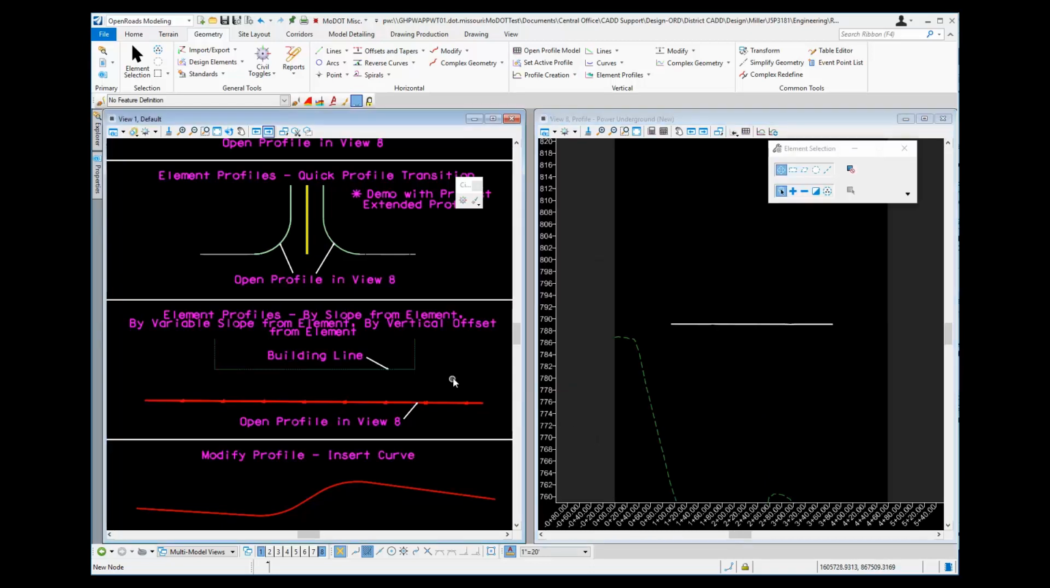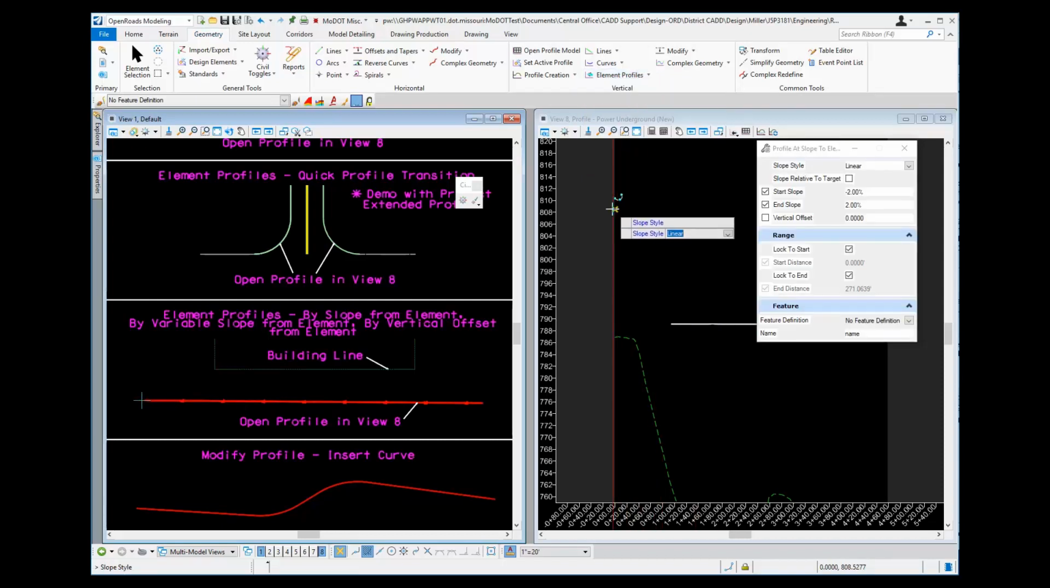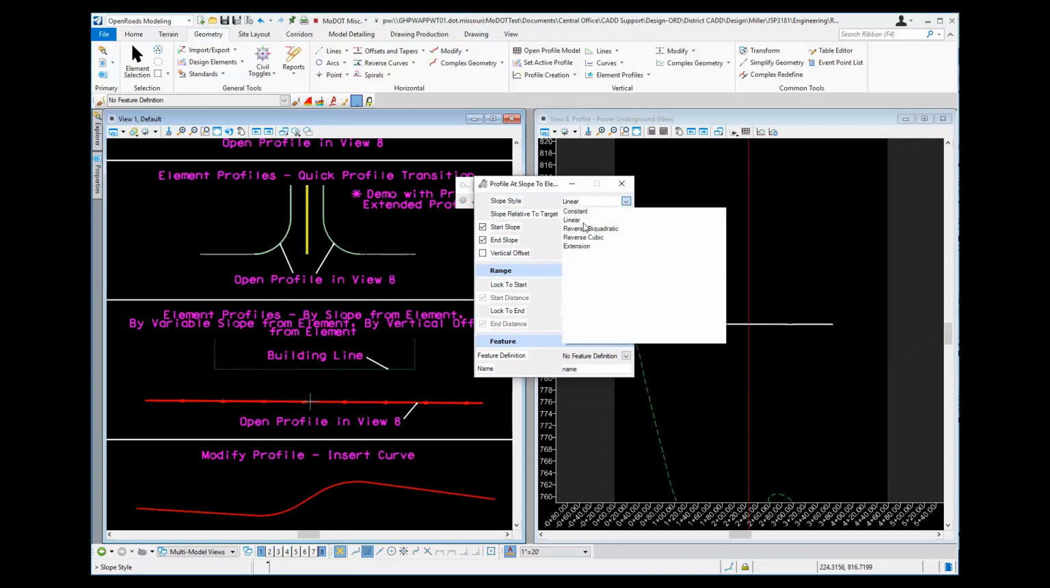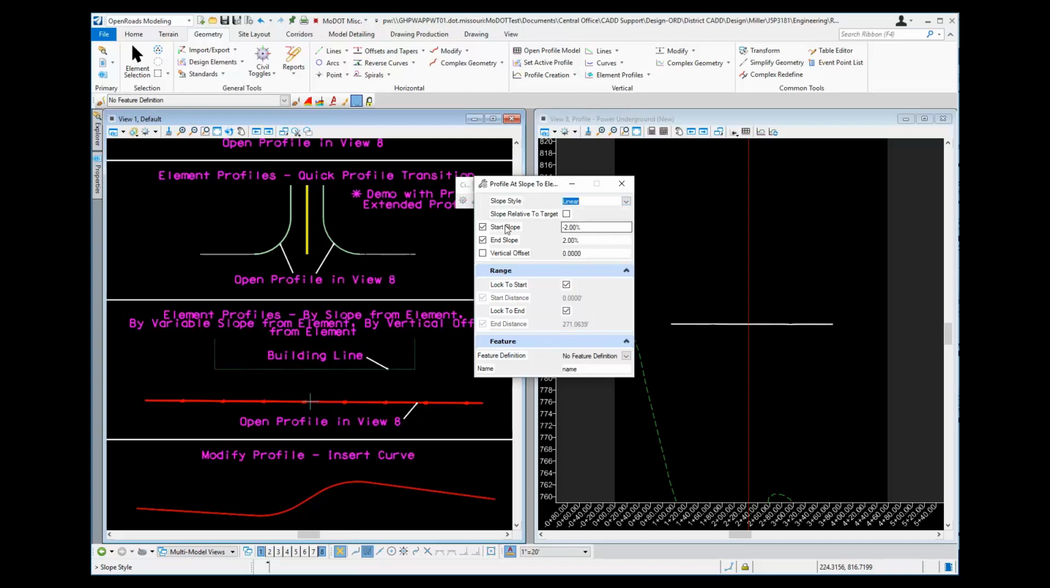Okay, the next thing we're going to look at then is the variable slope from element. We're also going to look at that red line in the profile model. So if you haven't got that over there, get that one in there. We're going to use that same building line. So open roads modeling, geometry, we're under vertical element profiles, profile by variable slope from element. Dialog pops up. The only real difference in here is we have the ability to do constant, linear, and a few others that we'll take a look at. We're going to do linear.